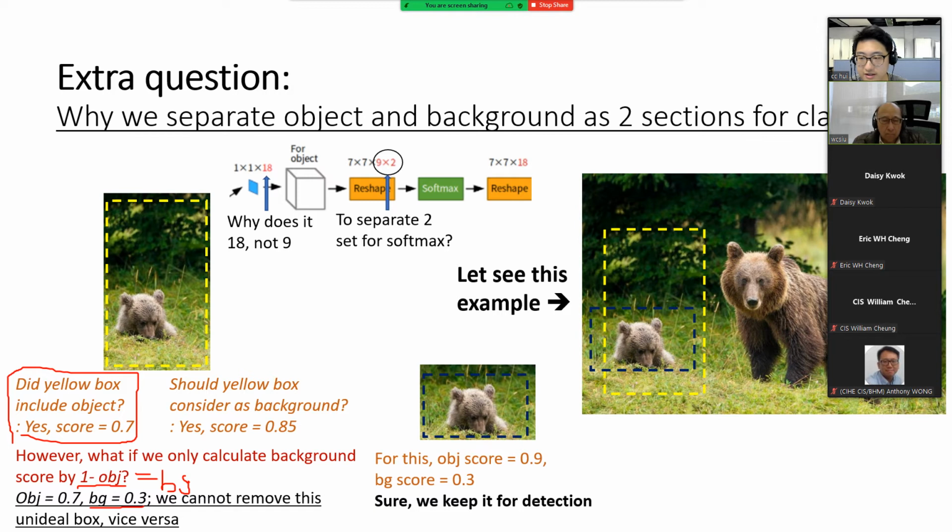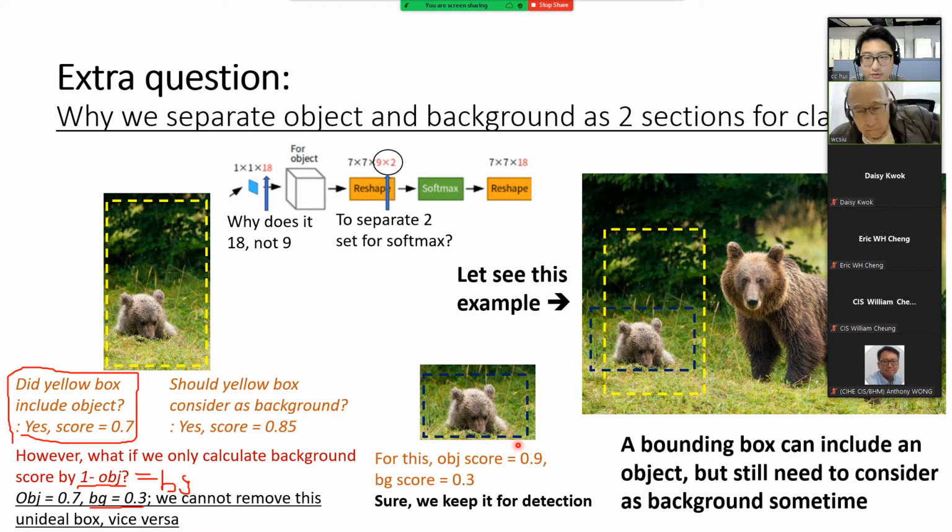So let's look at the purple one. The object score is, of course, high enough, and the background score is also low enough. So the network will keep this purple anchor. So here is why we separate into two classes: because we want to remove the anchors that include an object but are mostly background.